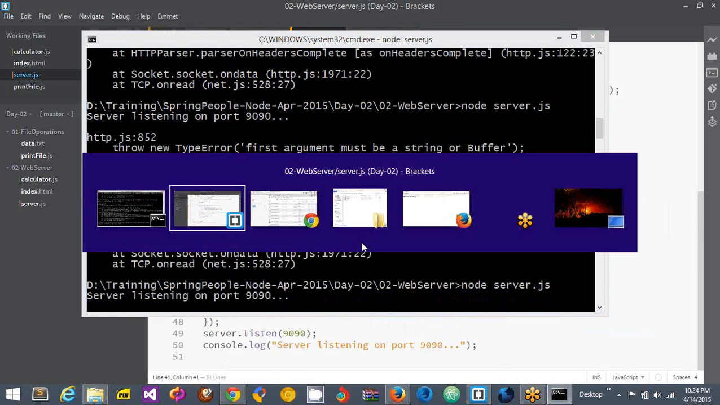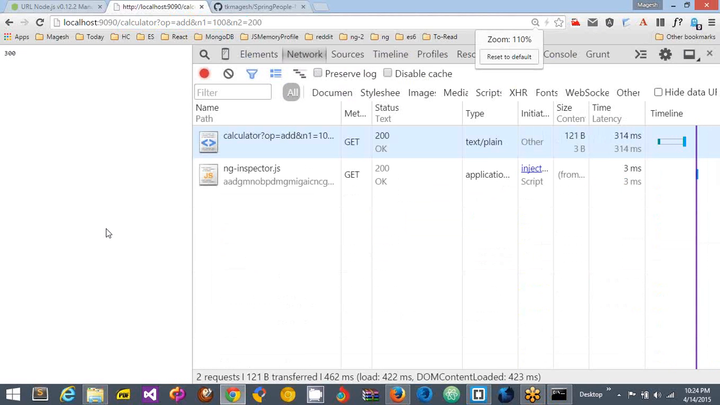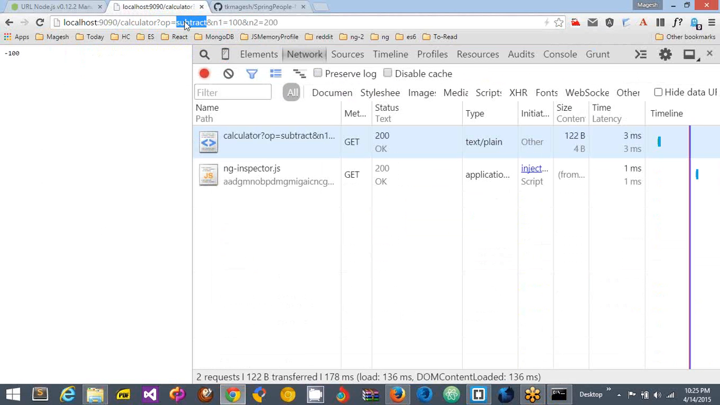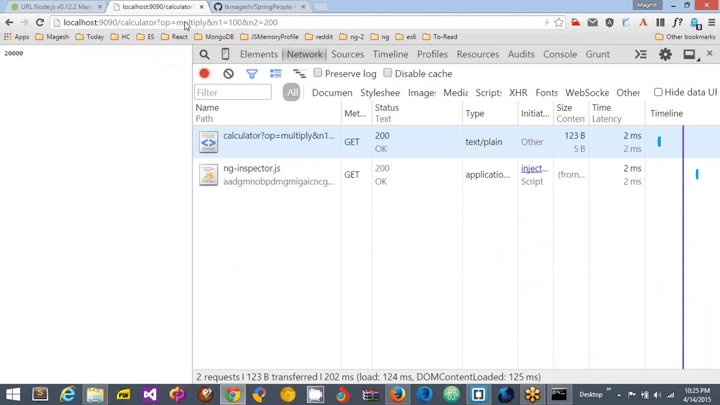Let's come here, restart the server, go back, hit this. Most likely we get 300. Now here say subtract and you get -100, and here multiply 100, 200, you have 20,000, and you say divide, now you have got 0.5. You got the result.